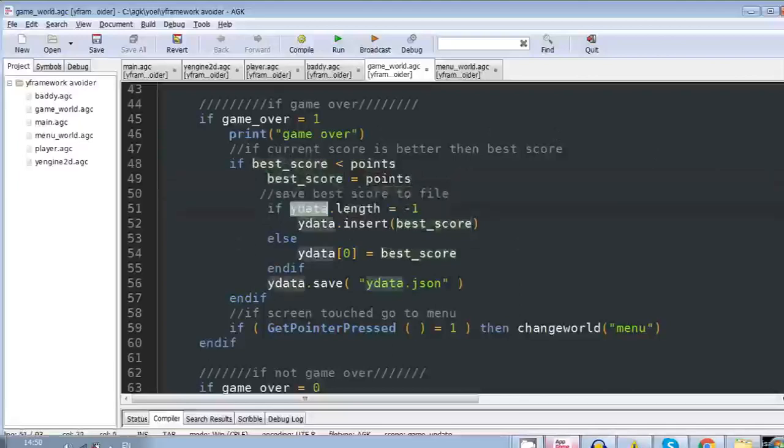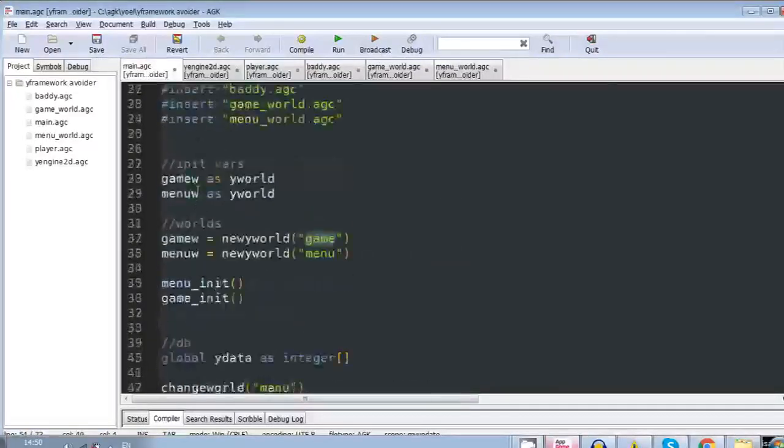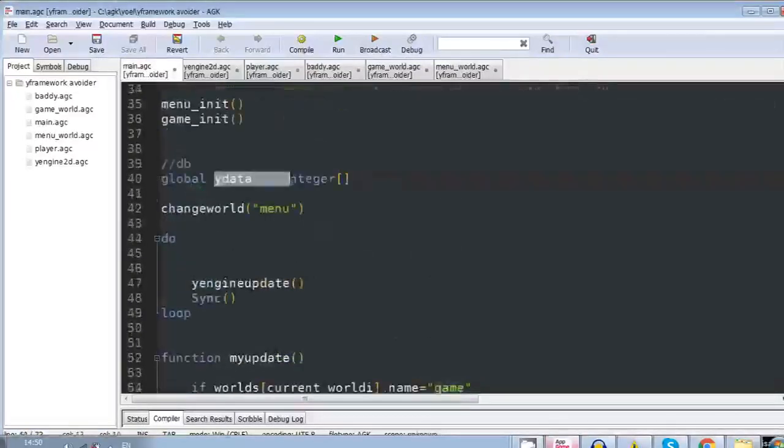So if y data is empty, its length equals -1, then insert best score. So this will happen once when y data is empty. So insert best score, to save best score. If y data is not empty, then just get the first position in the array where we store best score and set it equal to best score. So if we had 10 types of data we wanted to save, like ints, y data is an int array, remember? It is an integer array.